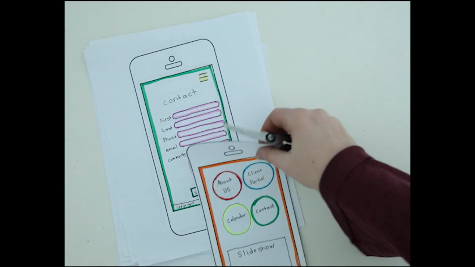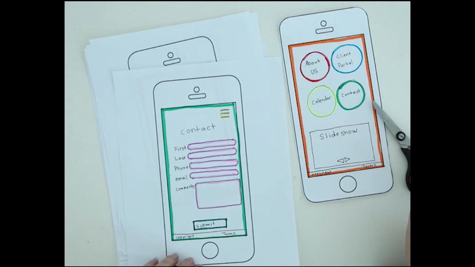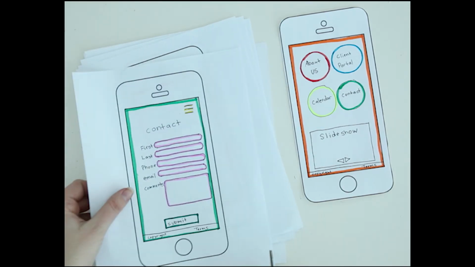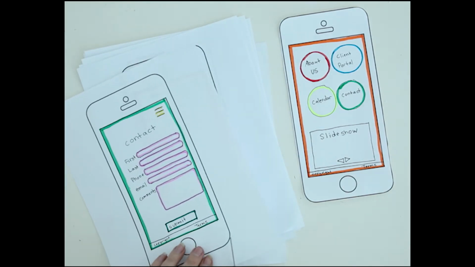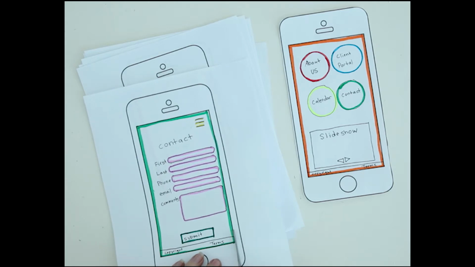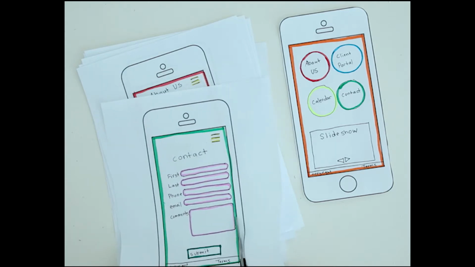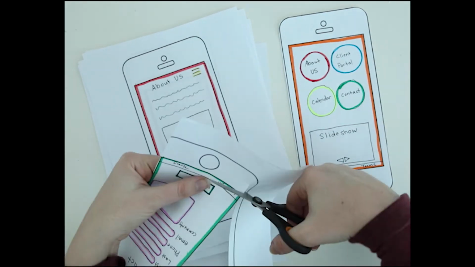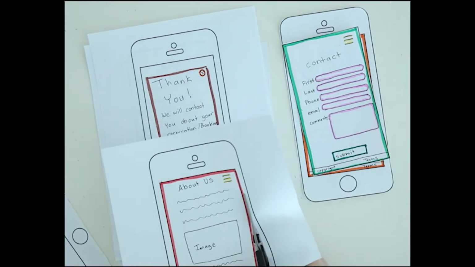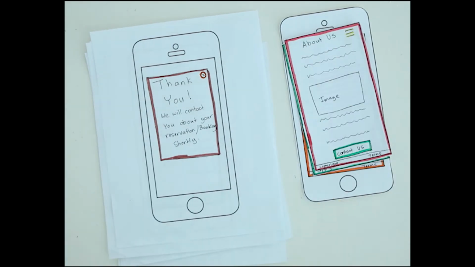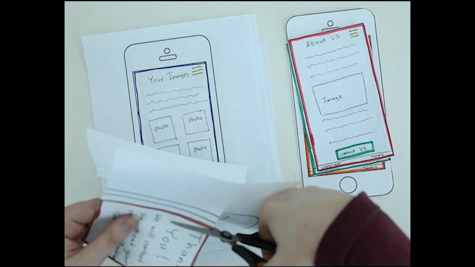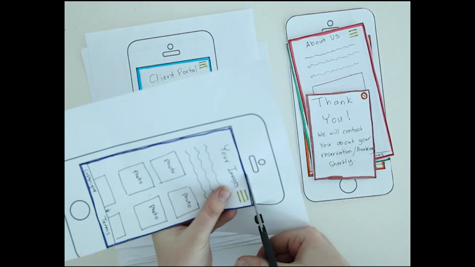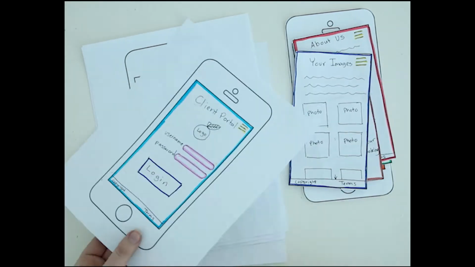After I have all of my elements color-coded, and I make sure that I have no dead ends, I go through and I take a scissor and I cut everything out. I make sure on my home page I leave my cell phone so I have a base to work off of, and then I just trim the screens out of the following pages and the elements out.